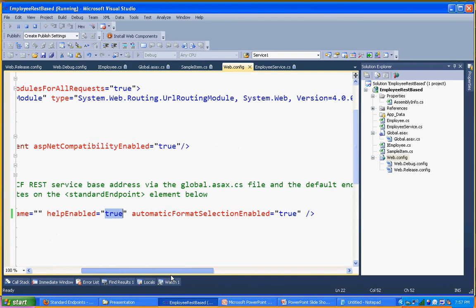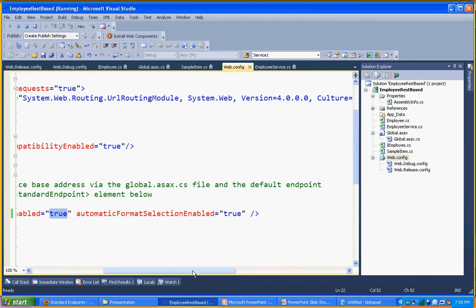And one more thing is automatic format selection enabled. It's true. That means your service by default will support both formats, JSON and XML. So it's like a client choice. If the client wants his response in XML, he can specify that in the request and he can get the response in XML format. Basically the client has two options, whether he wants JSON or XML format.